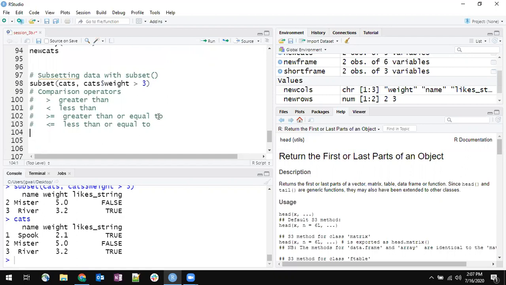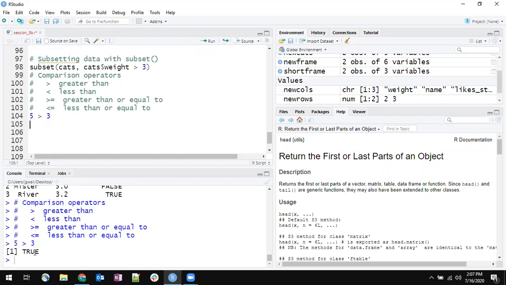And what these do is that they will compare the things on the left and the right-hand side of themselves, and they will figure out if this comparison is true or not. You can see here, is 5 greater than 3? If we run that, R returns true. 5 is greater than 3. So we say 5 less than 3, R returns false. 5 is not greater than 3. And same thing with greater than or equal to, less than or equal to. R is evaluating this and returning a logical value of simply true or false.